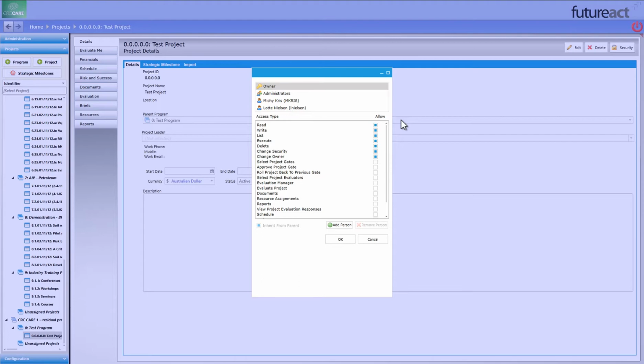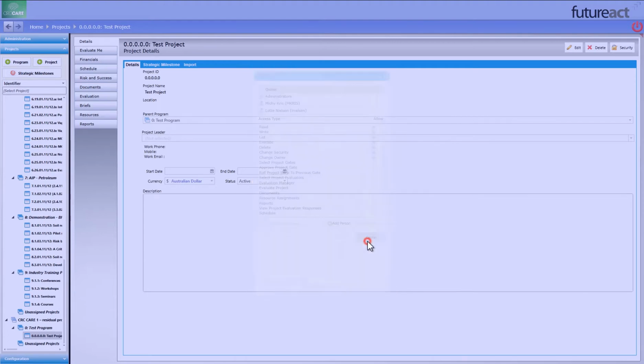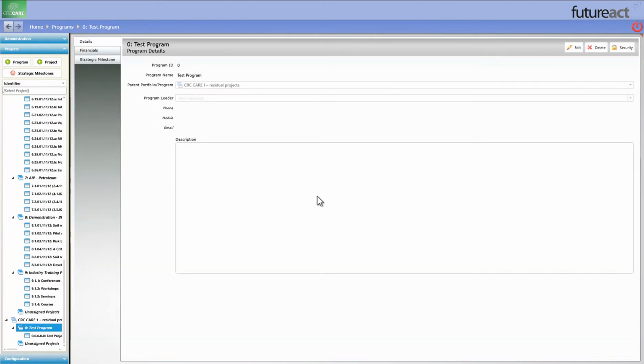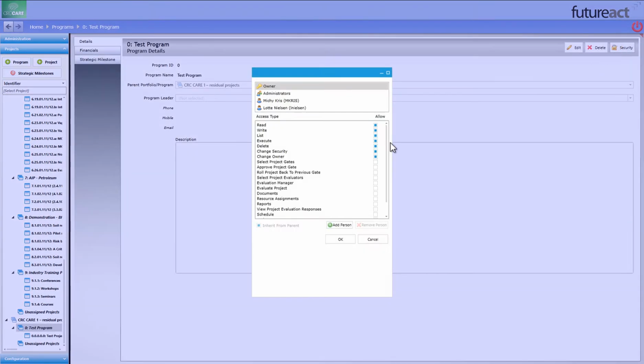Let's take a look at a program. Once again, click Security. The list of users and the access rights that they have been granted shown here applies for all the projects associated with this program. The same follows for portfolios, in that all programs, and therefore all projects in those programs, inherit their portfolio's security information. Let's go back to a project.